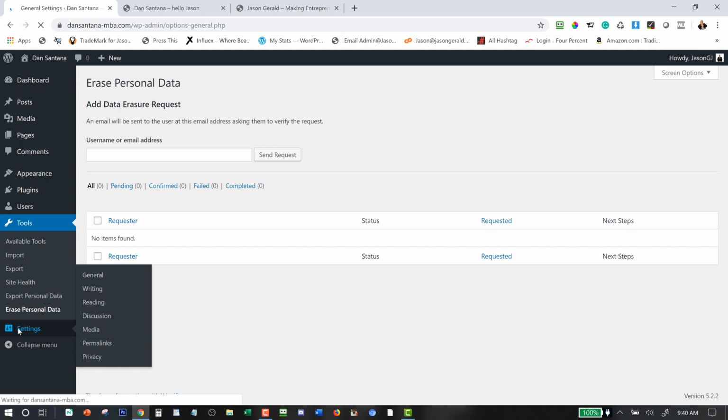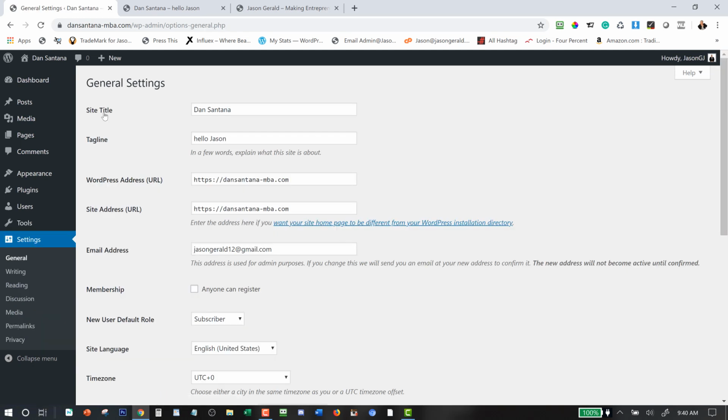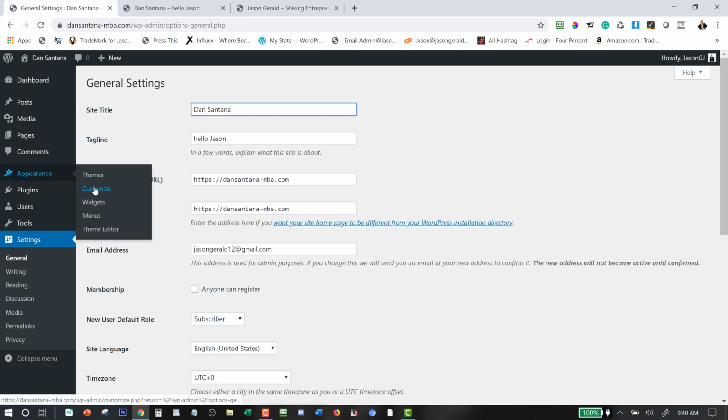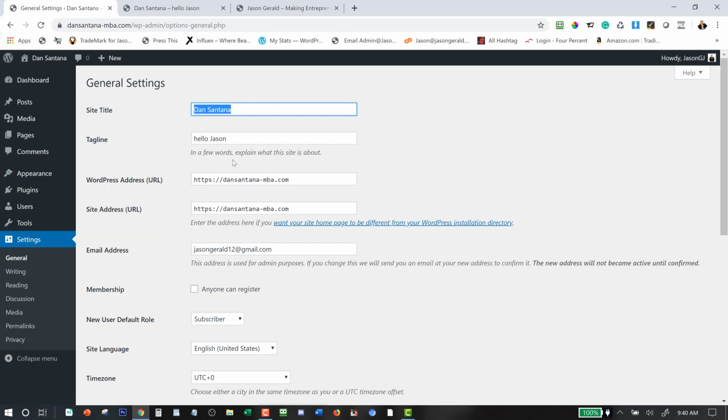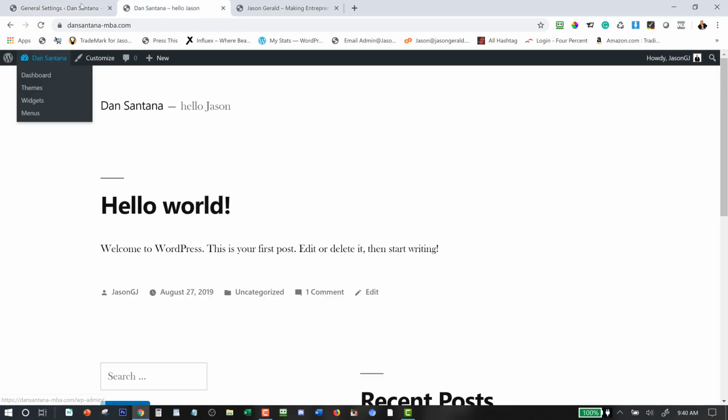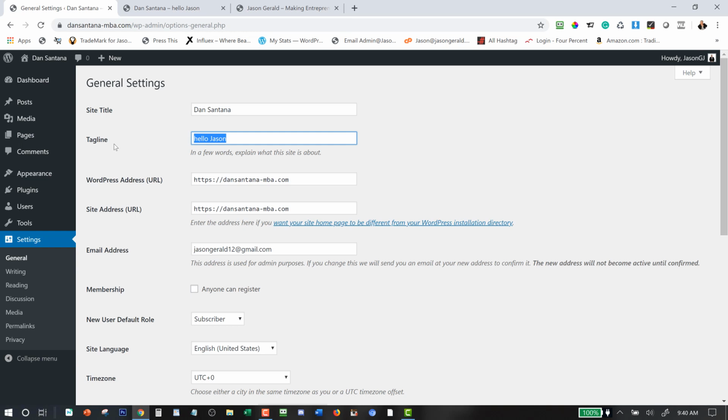Settings, this is another area where you can add the site title. Now remember, when I went through customization right here, this is the same exact way. If you change the name here, it changes the name right here again. So you can do that. This is the tagline. You can do it through here or through the customization tool.